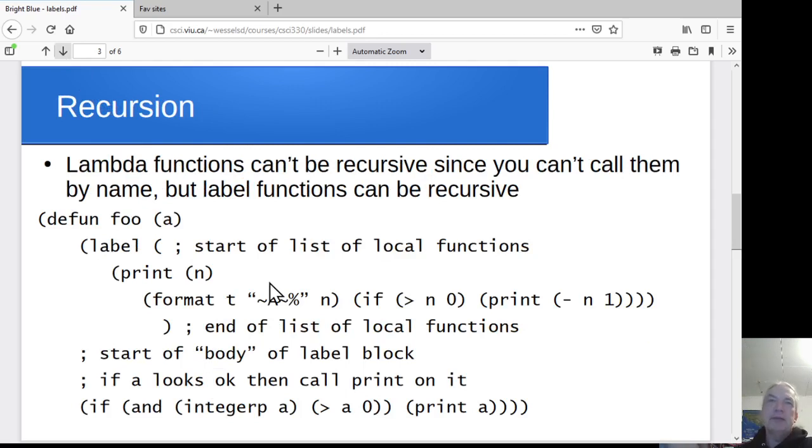Now, again, one of the advantages of this is that we can have recursive functions in here. So here, the outer function doesn't matter too much. We're interested in the labels block here. Again, we've got the start of a list of local functions and the end of the list of local functions, and I'm just defining the one here called print. And print just takes some integer, and I think we're doing a countdown here. Yeah, as long as the integer is greater than 0, we'll print it, and then as long as it's greater than 0, we'll call print again on one less than that. So print like 10, 9, 8, 7, 6, 5, 4, etc., etc.